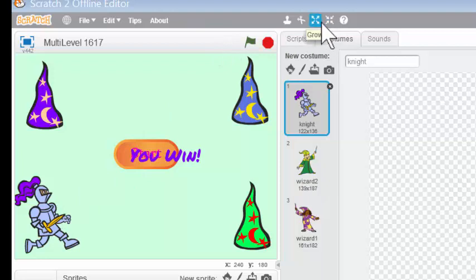One called Grow, with the arrows pointing out, and the other called Shrink, with the arrows pointing in. It's like an on-off button. You click it to turn it on, and you see the little shrinking arrows, and now I can resize this just by clicking on it. Every time I click, it'll get smaller. So let's do 1, 2, 3, 4, 5, 6, 7, 8, 9, 10.